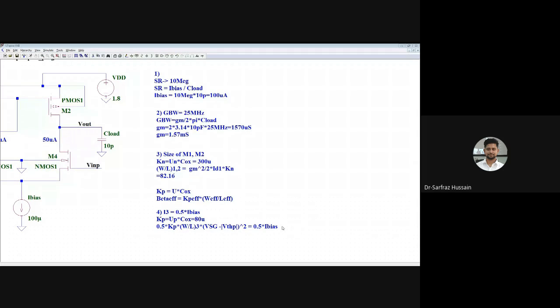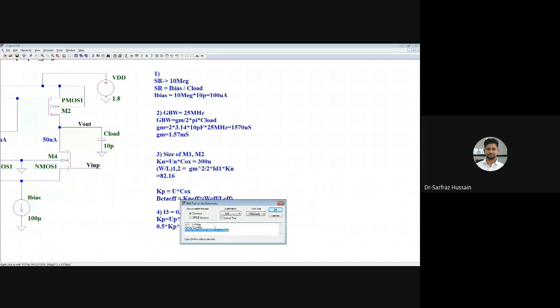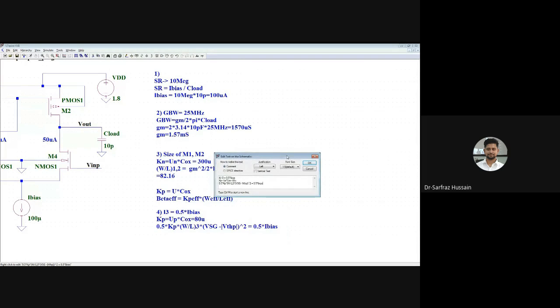Now what do we need to do? We need to find out the W by L of 3. So what will be the W by L of 3 here? Just calculate this one. What is VSG? What is the value of VSG? Then what is the value of VTHP? These values we need to calculate first. We will calculate first the value of VTH of P, the threshold of the PMOS. Where can we get this particular detail? We have to look into the model file.